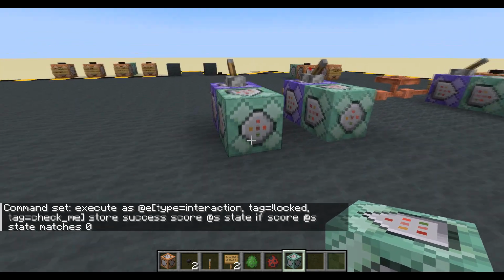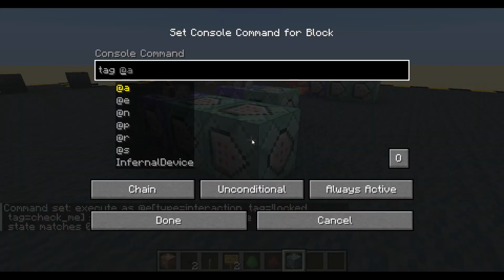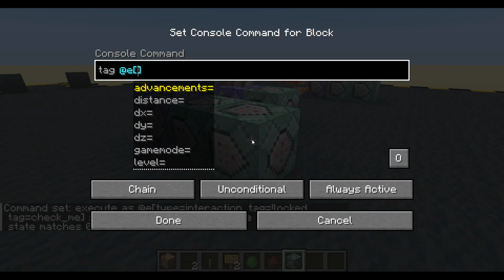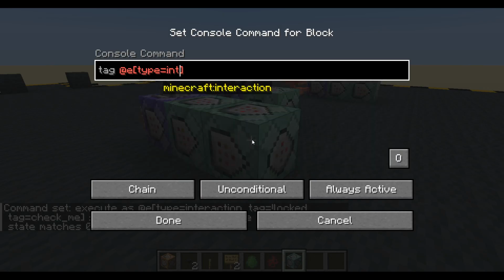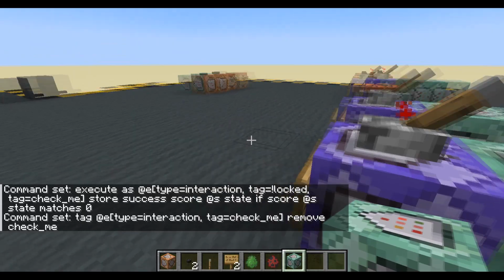Let's do a test on that. It'd be nice to know if that's working before we go any further. So here we will remove the check me tag. Type equals interaction, tag equals check me, remove check me. That should be okay. Done. Okay, so that should be working.